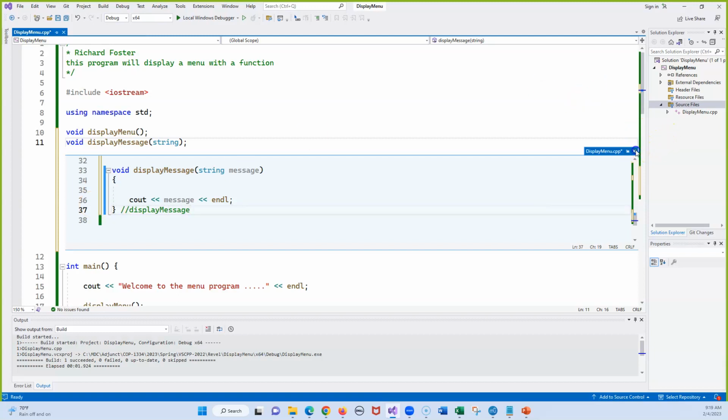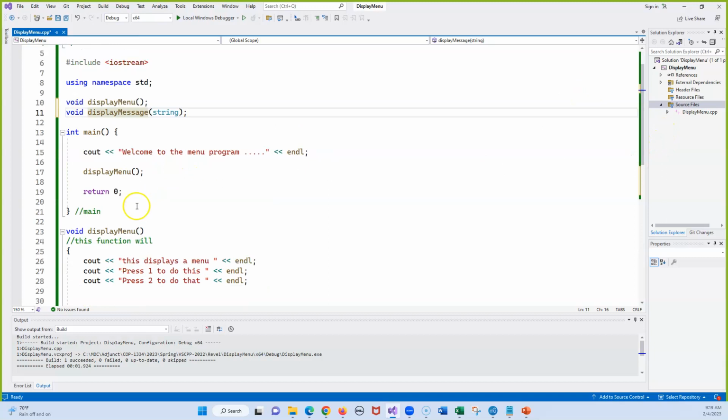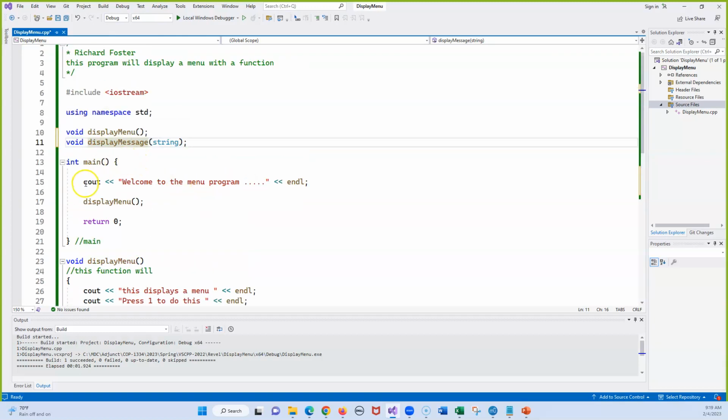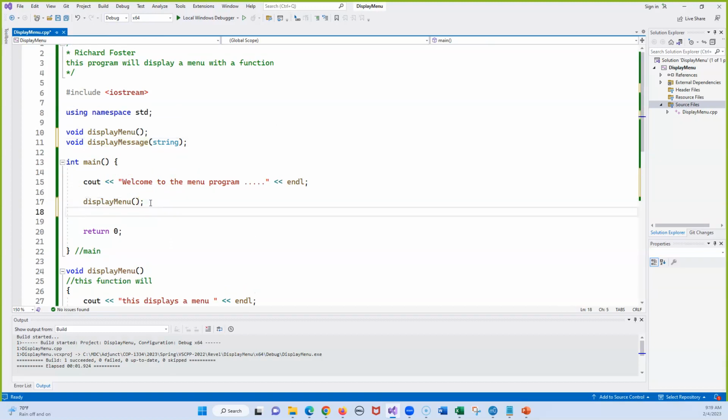I'll close this. So notice that we have display menu here and the display message here. And of course, you would put what this actual function does. So now what we need to do is we have display menu, and then let's go display message. How are you? Or whatever you want to put in.